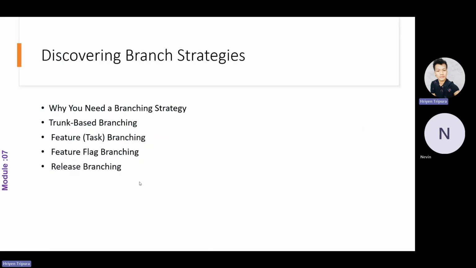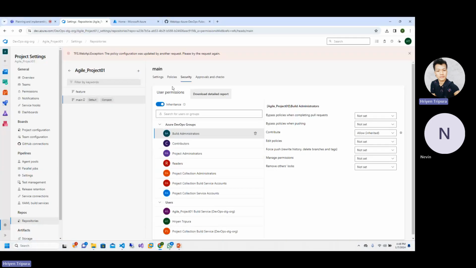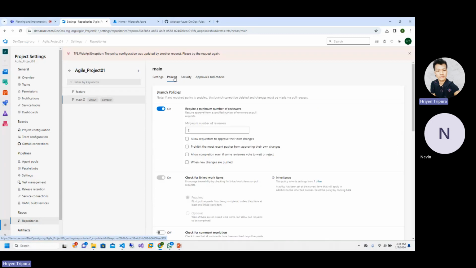And also preventing overwriting of the branch's commit history with force push, which we already discussed. Okay, let me just show you something so that it will be easier. How the branch policy and branch management work together, in simple terms.